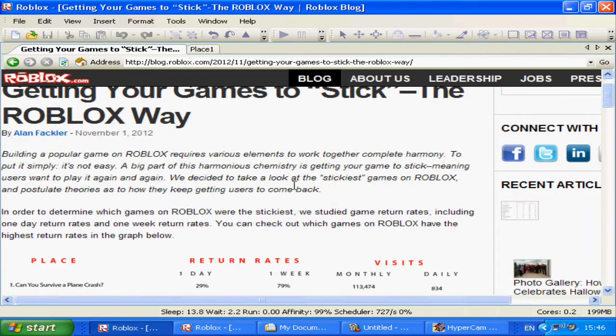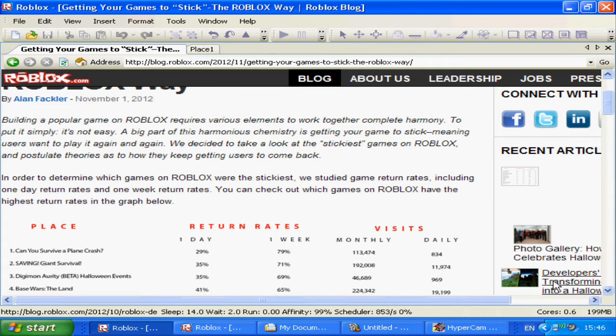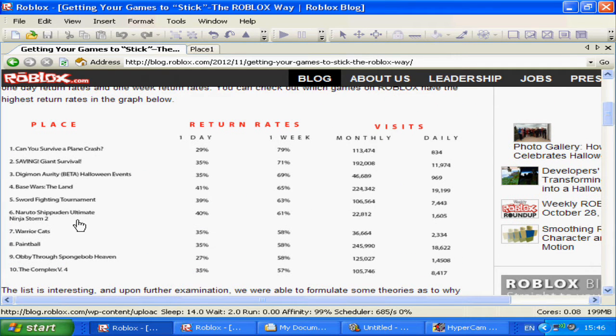First of all though, in the Roblox blog they posted an interesting blog update where it describes how to get your games to stick the Roblox way, and shows you the top 10 games where players replay it. And you'll notice the Naruto Shippuden Ultimate Ninja Storm 2, my game, is 6th. I'm really proud of that, considering it's never been on the front page or the second page or anything like that. I am pretty impressed. I'm really proud of myself. It's never been in any Roblox blog posts, so yeah.